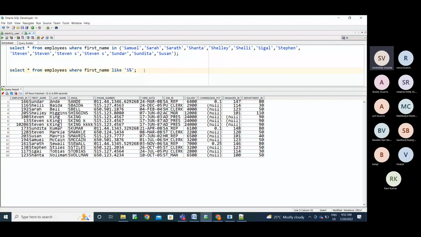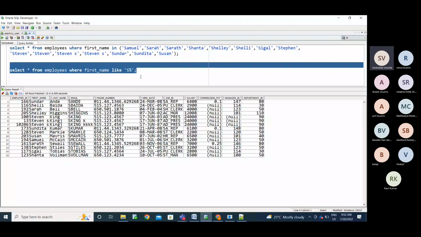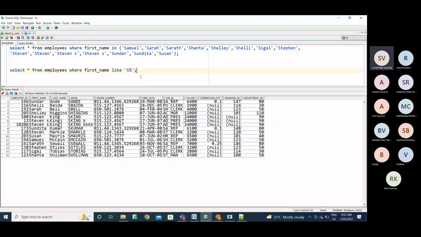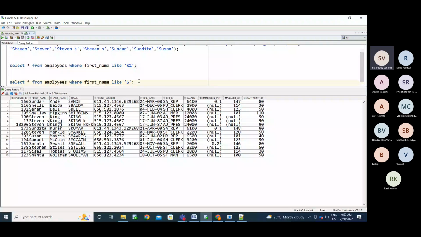LIKE is the pattern operator. You are looking for the pattern starting with S. Other than that, I don't care how many characters we have. If you have 2 characters or 5 characters, I don't care. If you are looking for any name starting with S where the number of characters will be 5, in this place use underscore instead of percentage. One underscore is equal to 1 character.